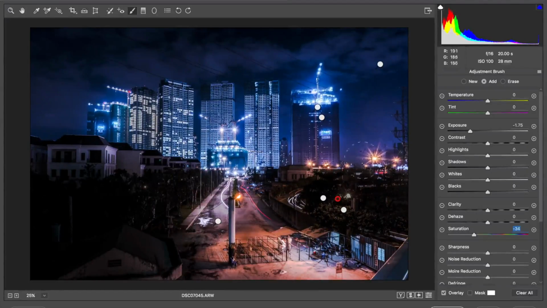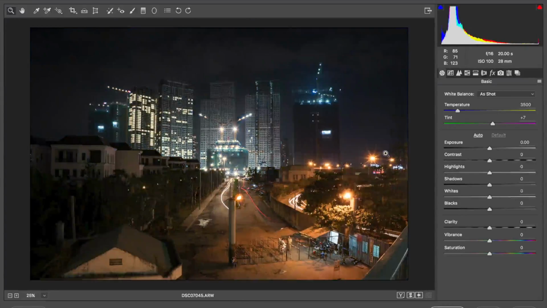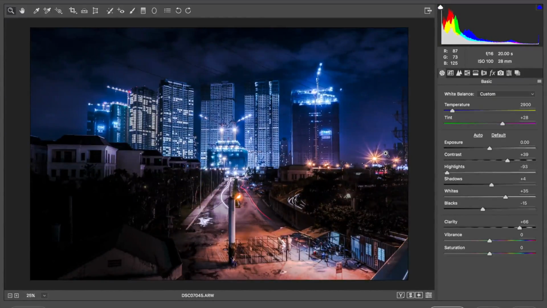I don't mind these points of light being the saturated yellow that they are, but it's the color of light that they cast on these trees and the foliage. Alright, looks pretty good.